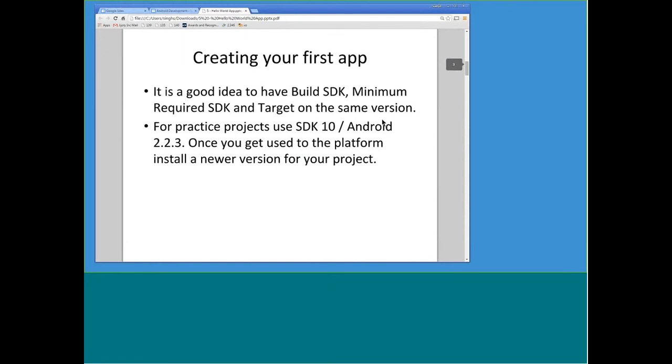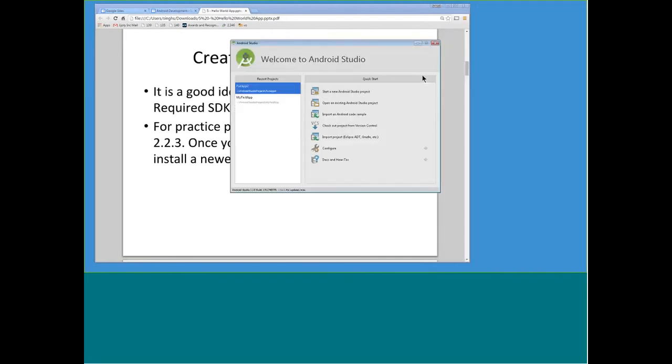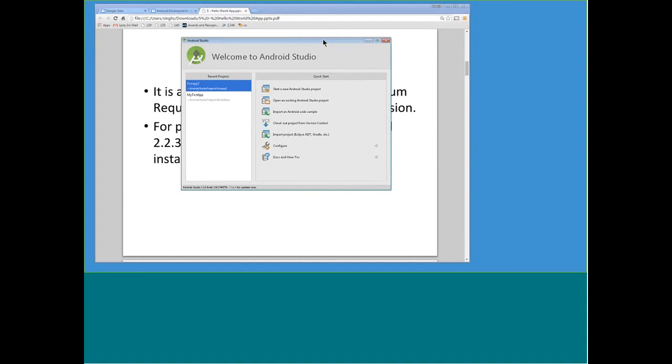So let me go ahead and launch the Android Dev Studio. So the product, when it starts, it gives this first window.